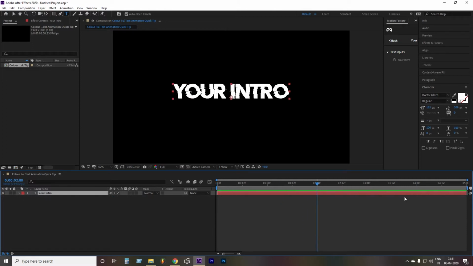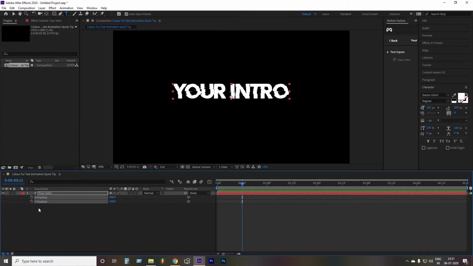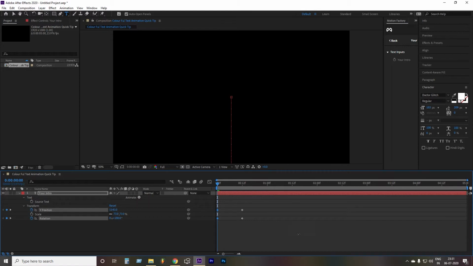Select the text layer. Now go some seconds forward, then open rotation by clicking R, right click and select separate dimensions. Now make a keyframe in both, then go to the first frame again. Now change the rotation value to around 180 degrees, then change the position downward till the text disappears. That looks good to me.